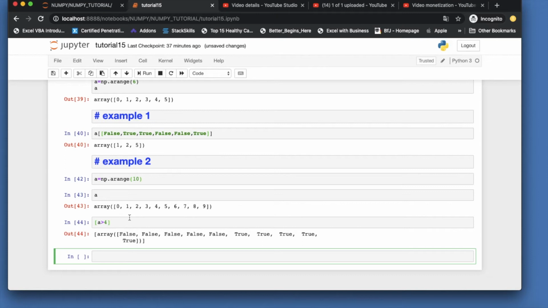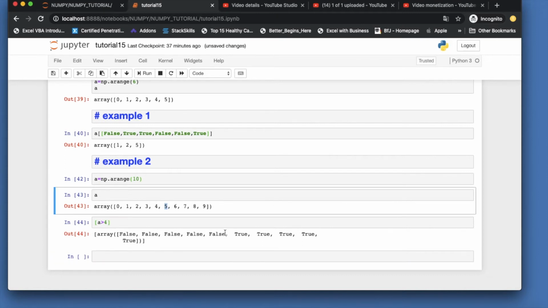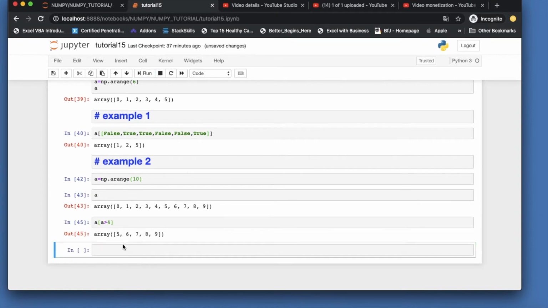So this is first, second, third, fourth, fifth, sixth. From here, actually, it is true. See, everything is true, so you get the mask. Now if you want the array elements for this position, you have to write just like this. See, I got 5 6 7 8 9.